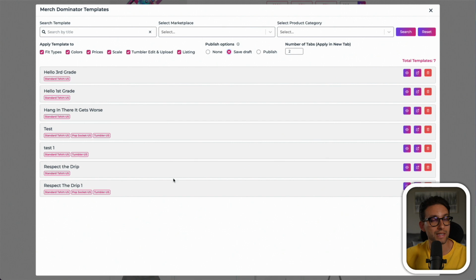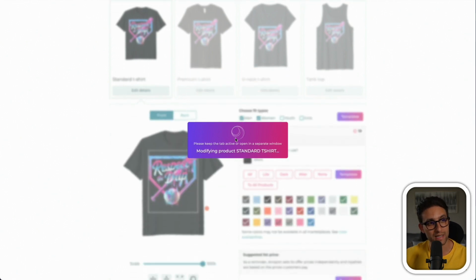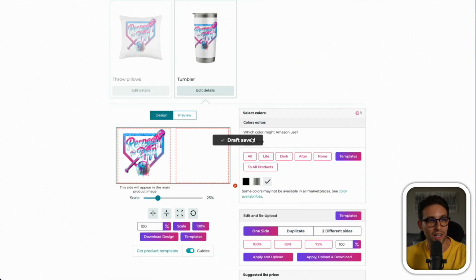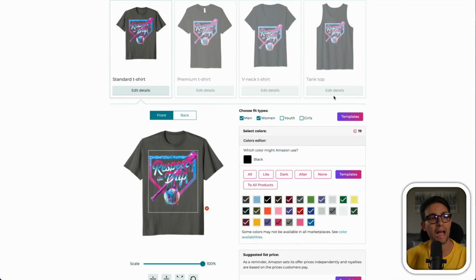So let's say I want to save this to draft. Check this out. I'll click on "respect the drip," just like that. It will select all of the settings that I have already saved, and it will save to draft while I'm speaking. Done. And as I come to the manage section, I've got 3 drafts saved already. I can save over 60 drafts just like that in one click. As you can see, there's no limit to how I can use this.